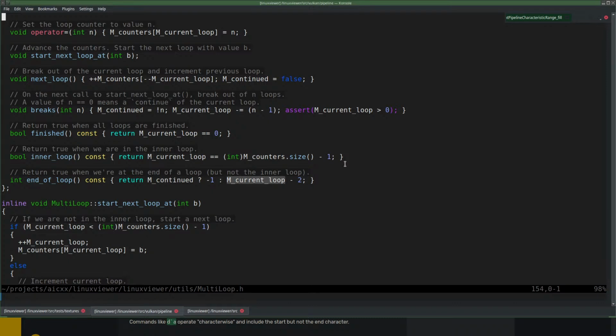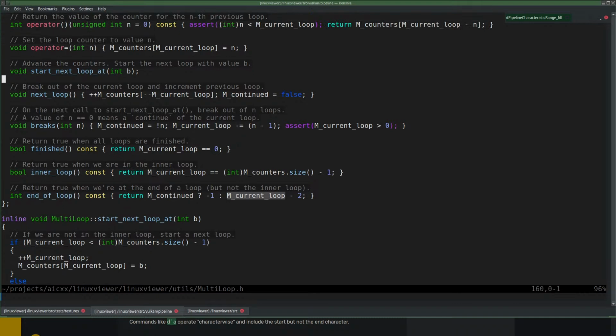Was current loop already changed at that point? I guess the inner loop means that... Yeah, see where the counter size thing was 4. Minus 1 is 3, so if current loop equals 3, we are in the inner loop. And we had 3 loops, so that was then 1, 2, and 3. That are the 3 loops, and then 3 is the inner loop. And this returns true when m current loop equals 3.